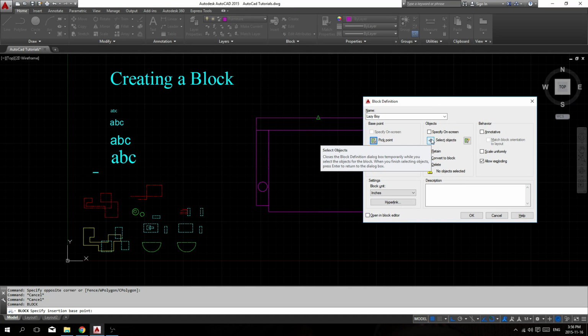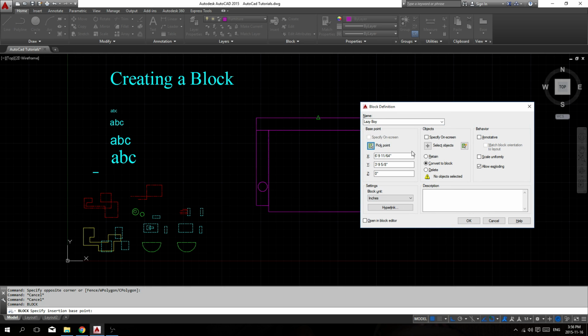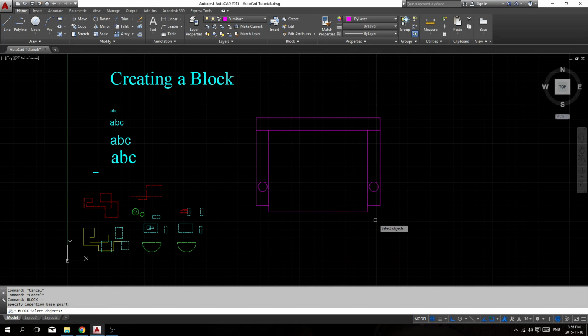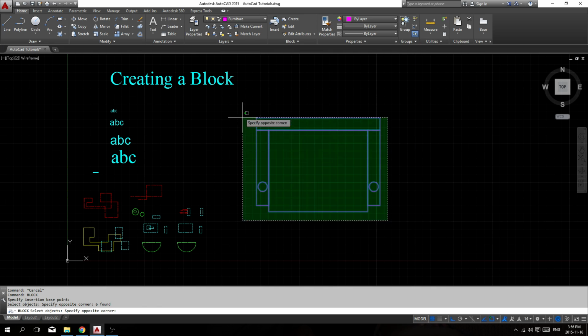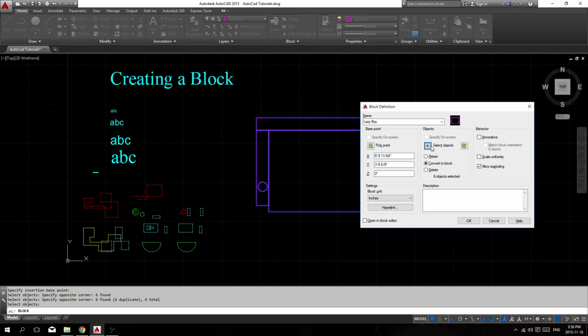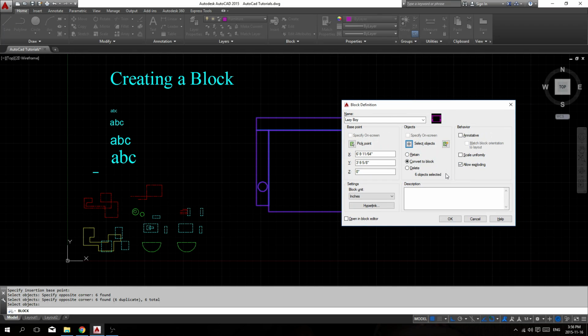Now to select the object, we want to select the lines, so press that, it will give you this option. So from up to down, select it, press enter. Alright, now on here we have annotative, match block orientation to layout, scale uniformly. I just leave those as they were, but select this, allow exploding, so you can explode it. Description, call it lazy chair, lazy chair. You could also put the dimension.